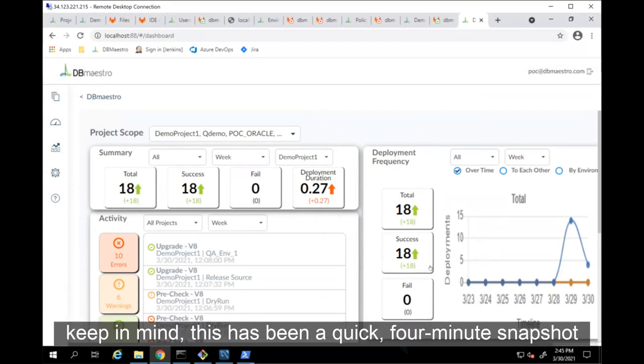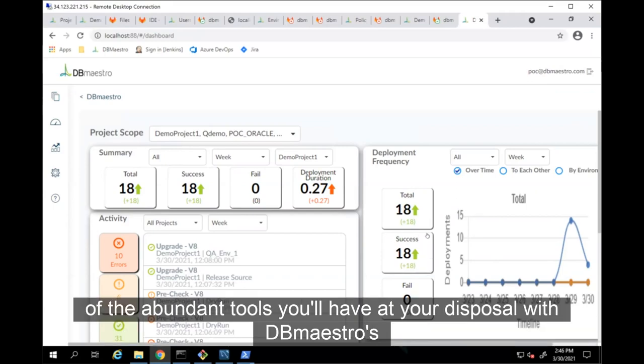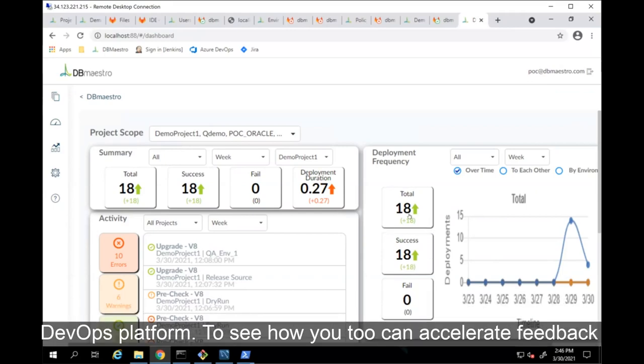But please keep in mind, this has been a quick 4-minute snapshot of the abundant tools you'll have at your disposal with DB Maestro's DevOps platform.